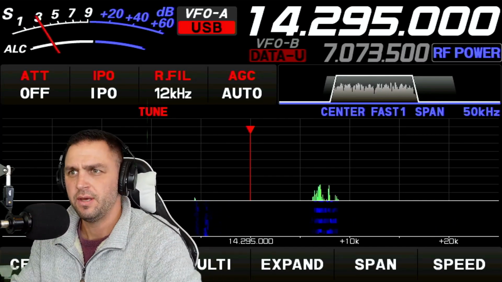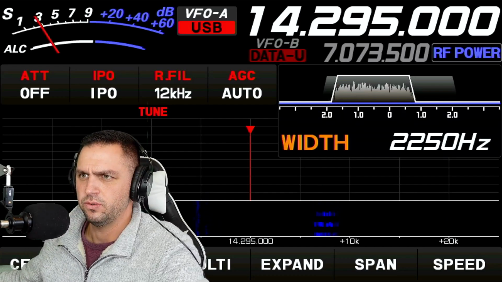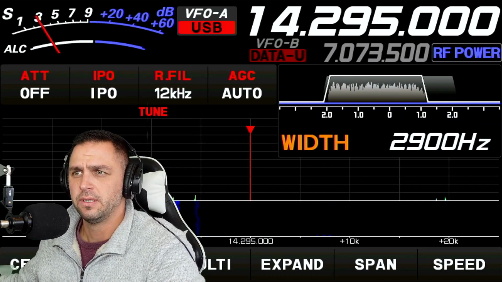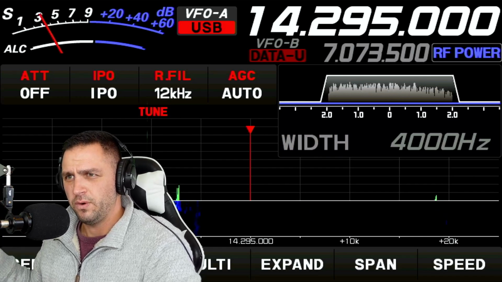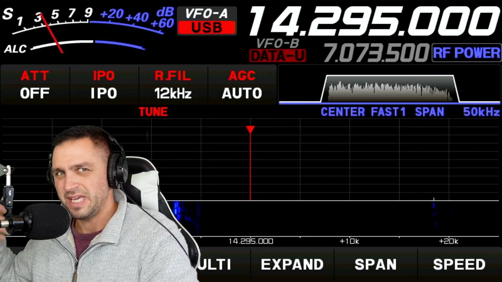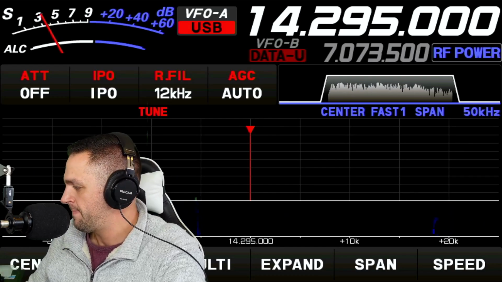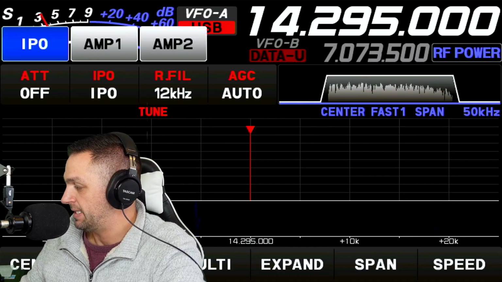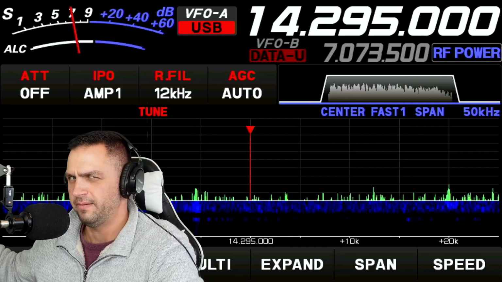See what I'm saying? Right here, I have it set to 2400 hertz. If I were to open it up to 4000 hertz, it's going to save that as almost like a temporary memory, right? So maybe I like to have the amp on when I'm on voice.